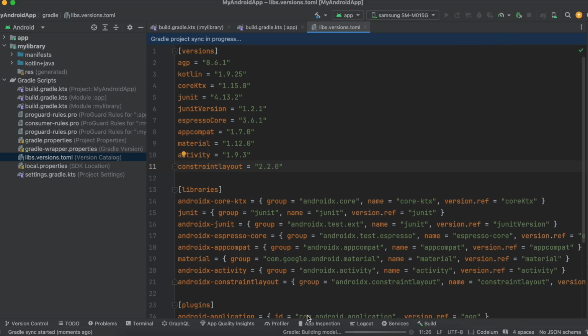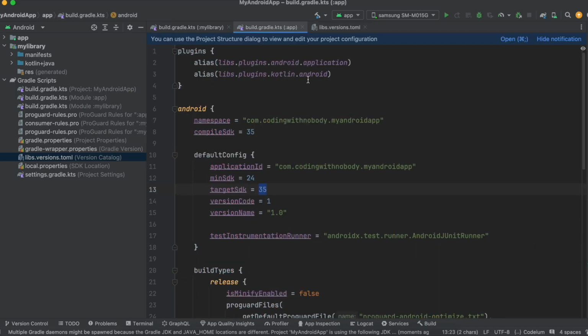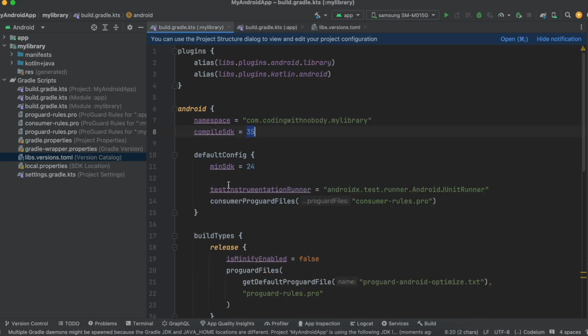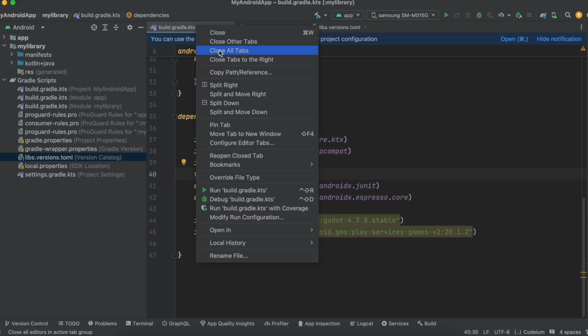Again, the Gradle thing will take a little bit of time. For me it was pretty quick because I have already downloaded all the dependencies. So once you have downloaded all these dependencies, the important part is this one. Make sure you have added this. Once this is done, I'll close everything.